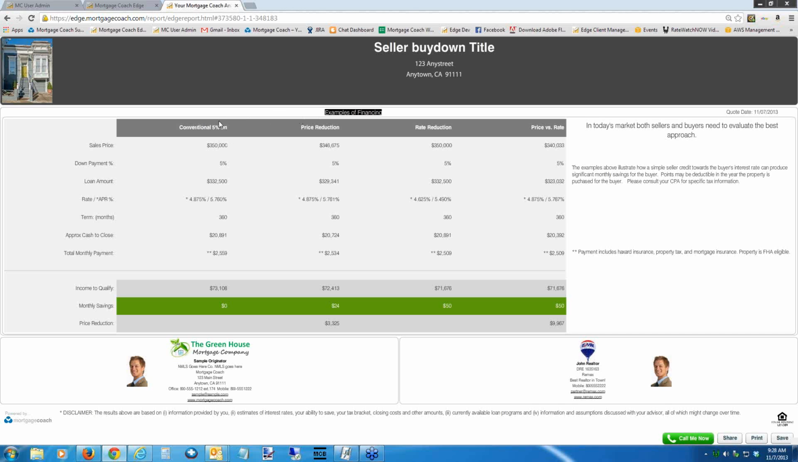But this left column here is just traditional financing. This is my 5% down that I can get without any kind of buy down. You can see what my approximate cash to close is and my total monthly payment.